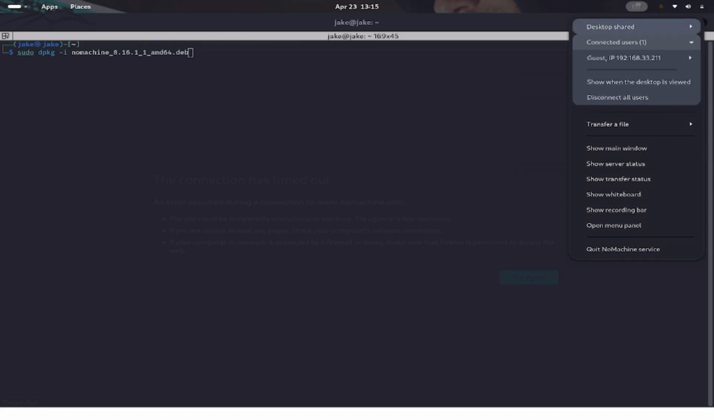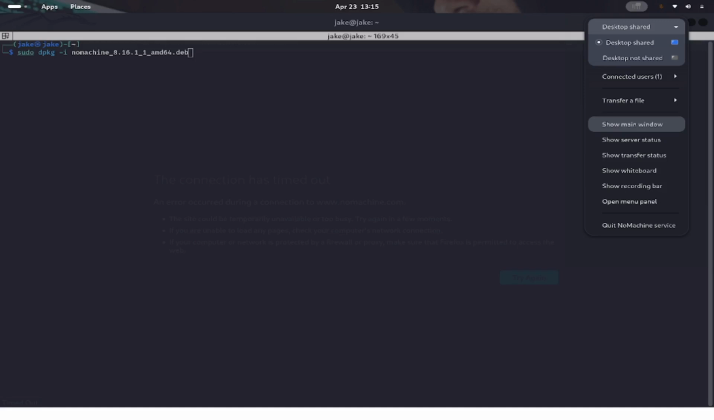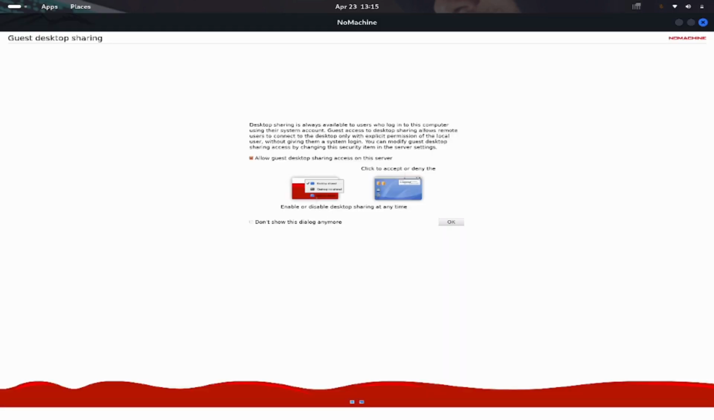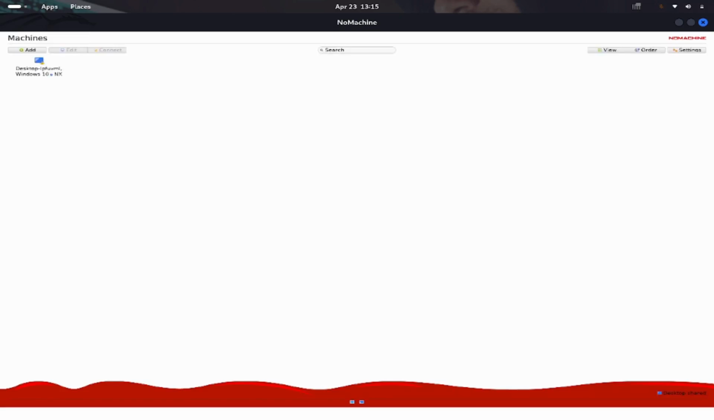Let's show the main window. So yeah, you can see this now. So this is the Windows 10 computer where NoMachine, where my Kali is being viewed on, and I'm gonna show you how to do this on Windows. But doing this on Windows, you use the same link to download the Windows version. Then I'll show you something.